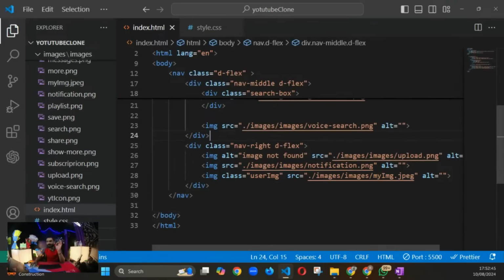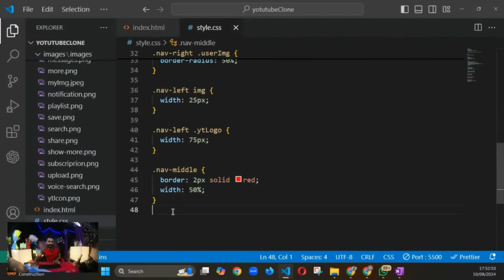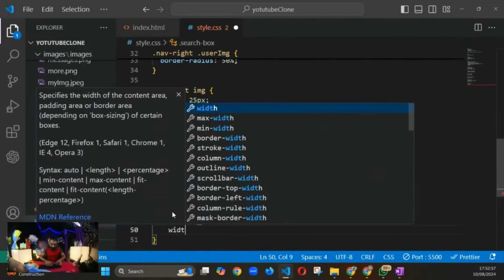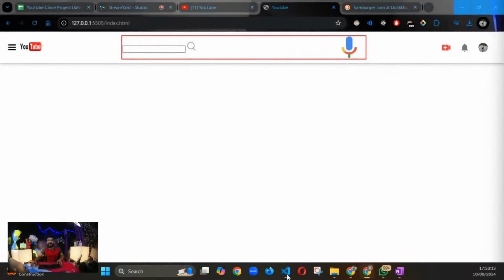Now, what else do we have? We have one search box. So let me give this search box a style. Dot search box width should be my 90%. I can say, okay, width I want to give 90%. Okay, my bad. Since I use React in the industry, so I have gotten used to it like that.